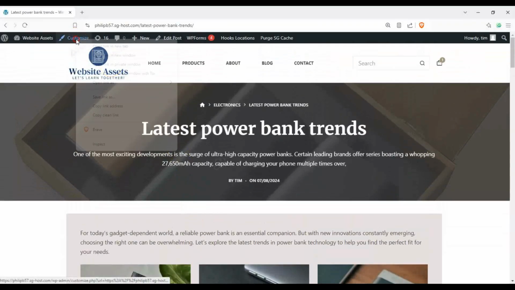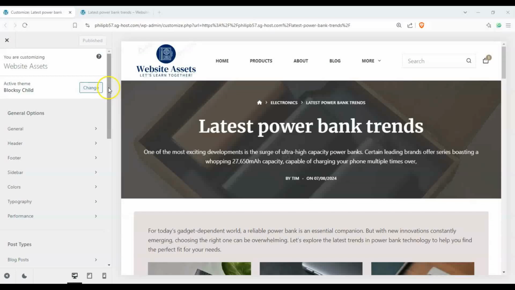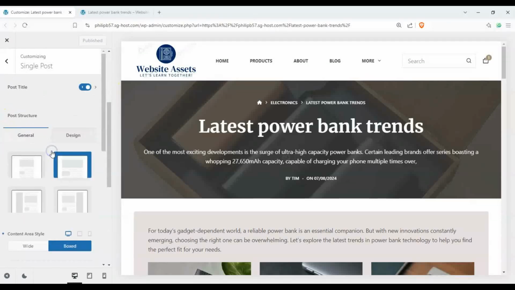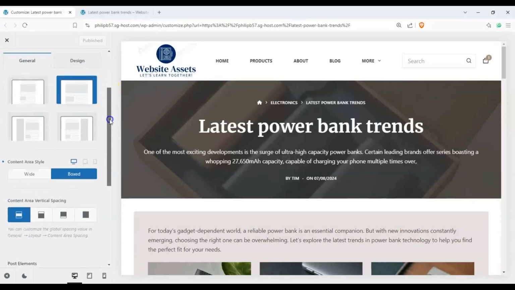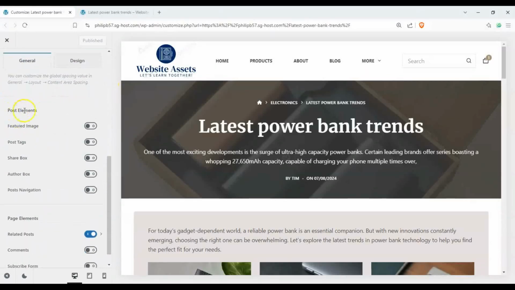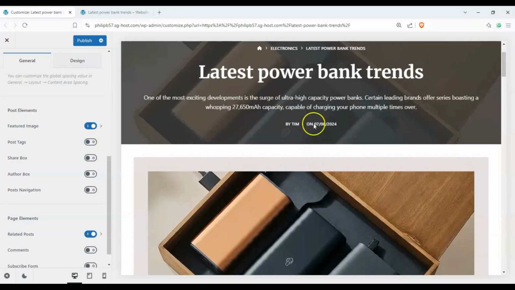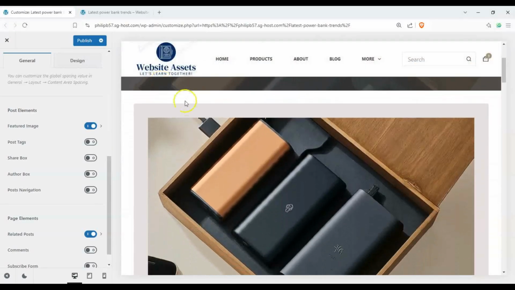So real simple, let's go on Customize, and open up the WordPress customizer. Okay, let's scroll down here under post types. Let's click on single post. And if you scroll down far enough, we'll see post elements, featured image. Let's toggle this on, and you'll see we now have our featured image. And it's the same one that we have on our cover photo over here.